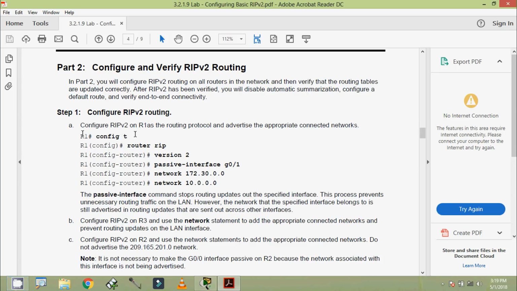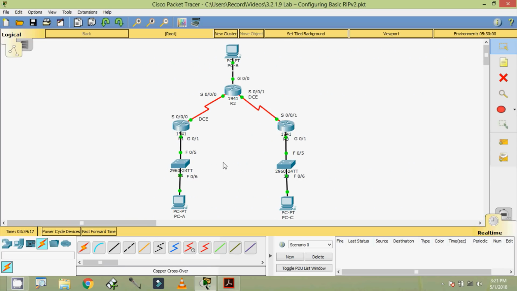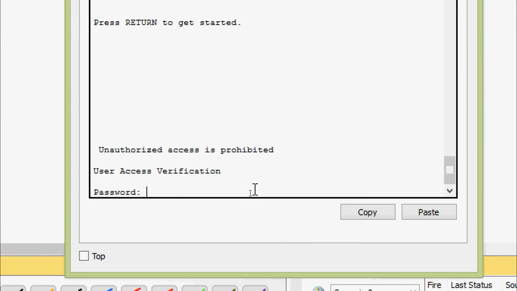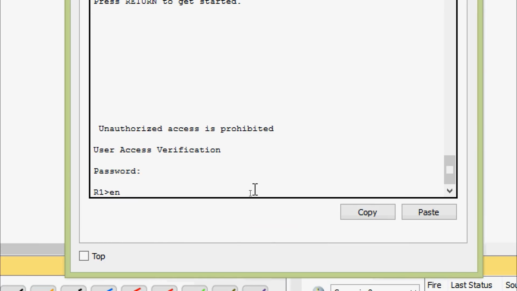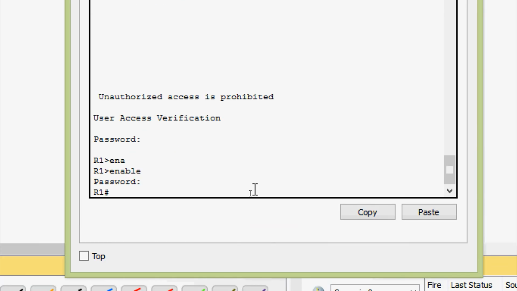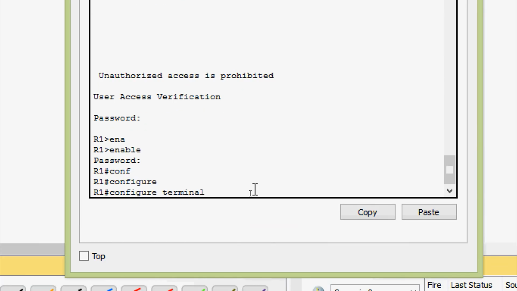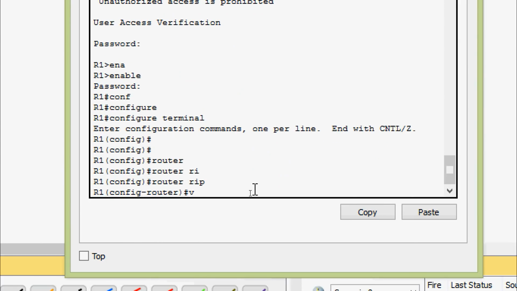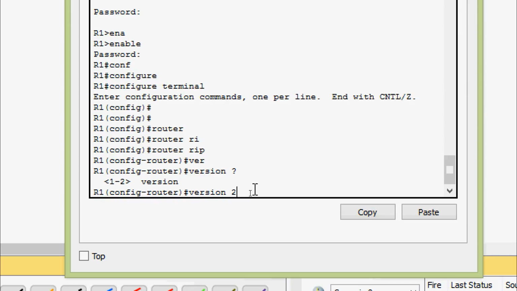Configure RIPv2 on R1 as the routing protocol and advertise the appropriate connected networks. So here we can see the commands we have to configure on the router R1. Coming to the router R1, password is Cisco, enable password is class. Configure terminal. Here we have to give router RIP and here the version 2.